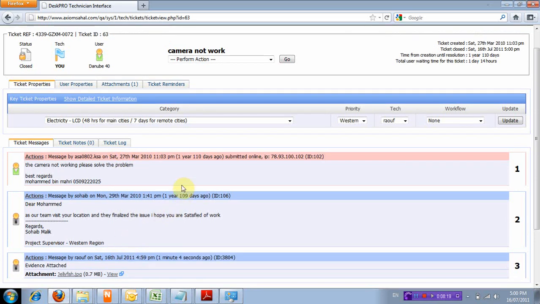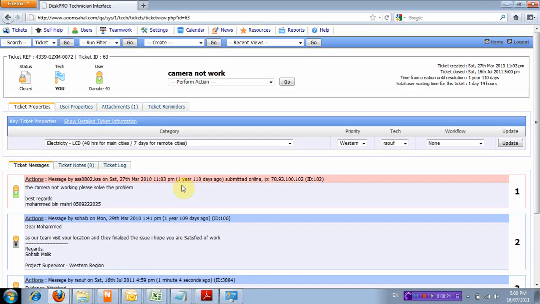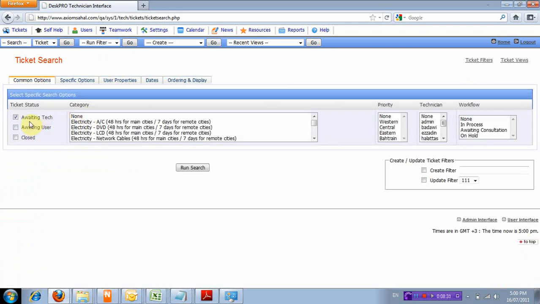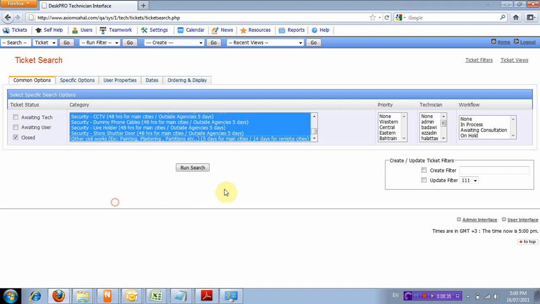Okay. So let's remember this ticket, camera network, and let's search for it again. Again, closed. Choose all. Western region. Of course, I'll put the technician name as my name because I was the person who uploaded the evidence. So let's say any project supervisor, he did this process, he should choose his profile from the technician list. Okay, let's run the search.